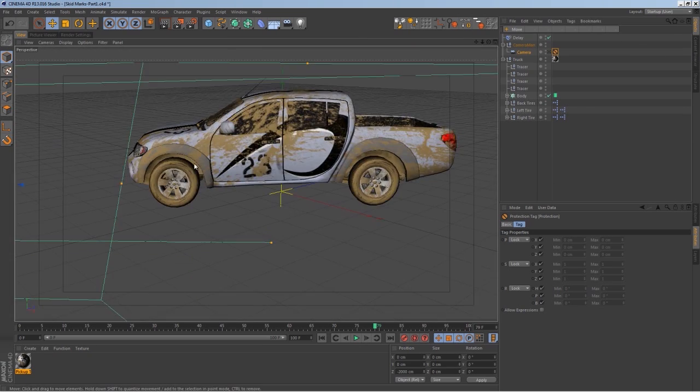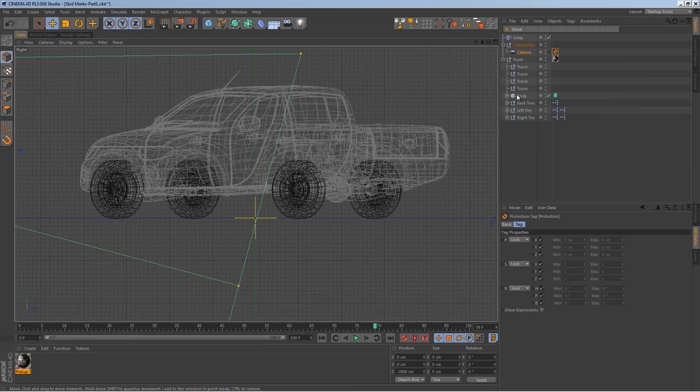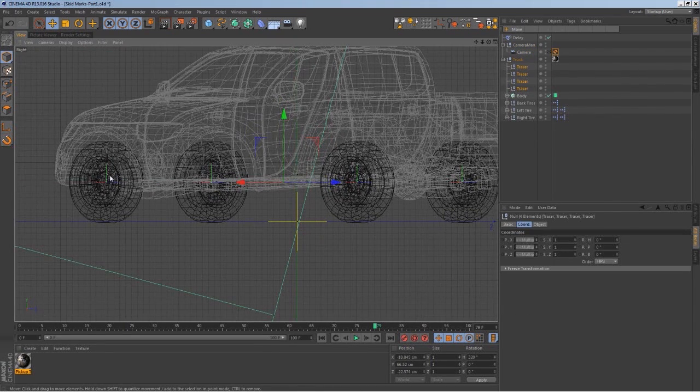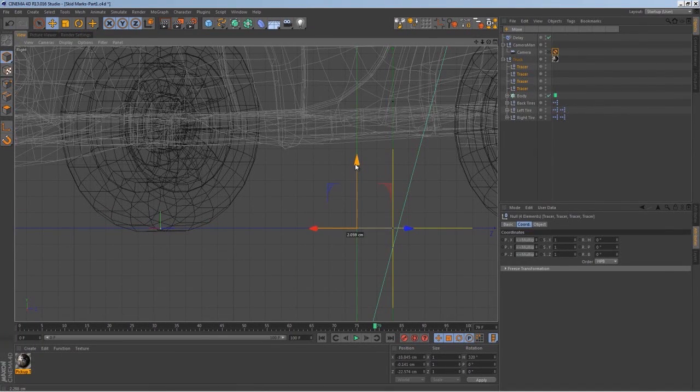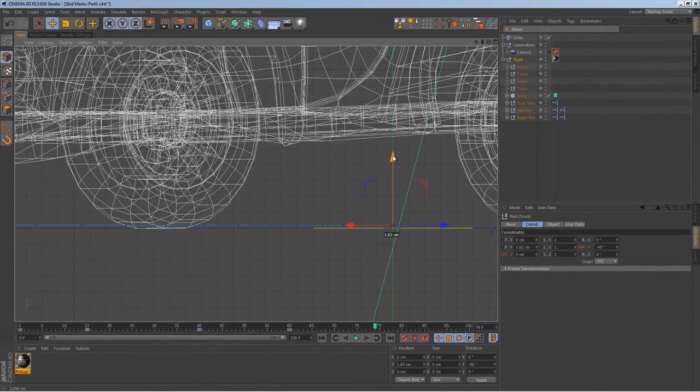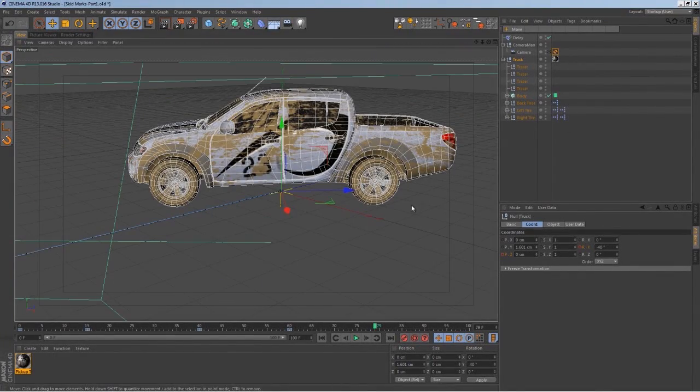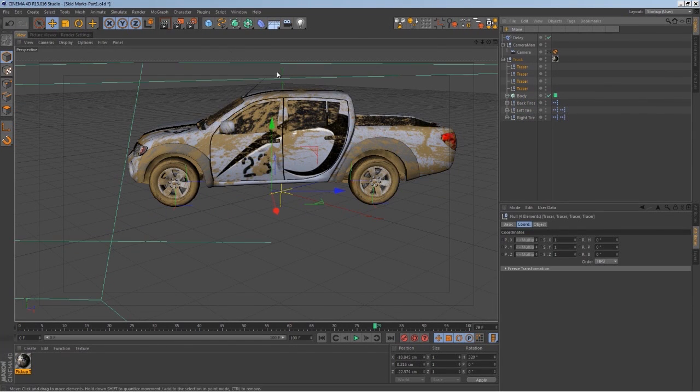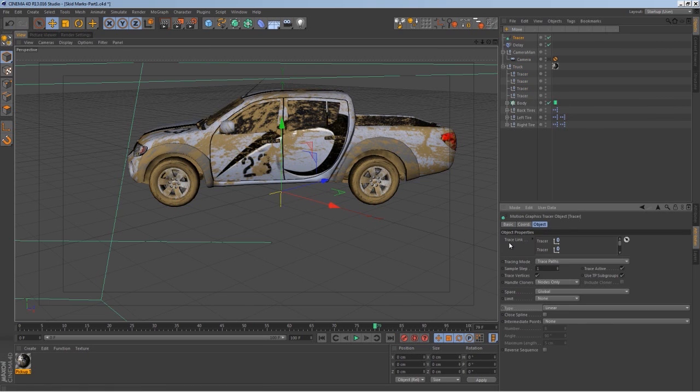Let's go to the side view, and inside my side view, select all of your tracer nulls and move them down to the base of the tire. So let's probably move it about here. That's probably good. And then let's move the truck up just slightly. Now if you select all four tracers and go to Mograph, and while it's all selected, hit Tracer. If you go inside the Tracer object and look under Trace Link, you can tell that all four of them are in there.